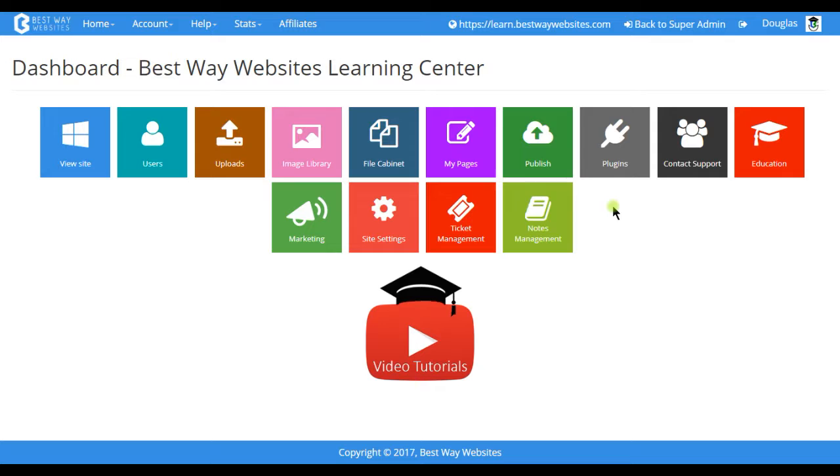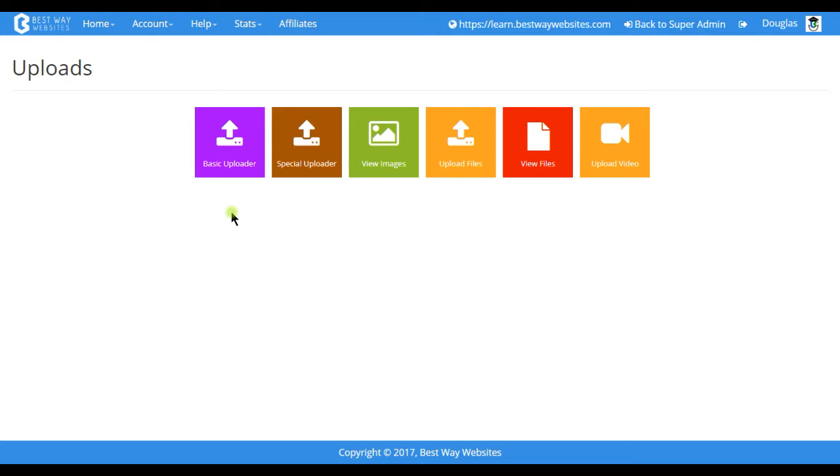In this video tutorial, we will be covering how to upload files to your website. To begin with, you will want to tap on the brown Uploads button. Here you can see all of the upload functions. You will want to tap on the Upload Files button.